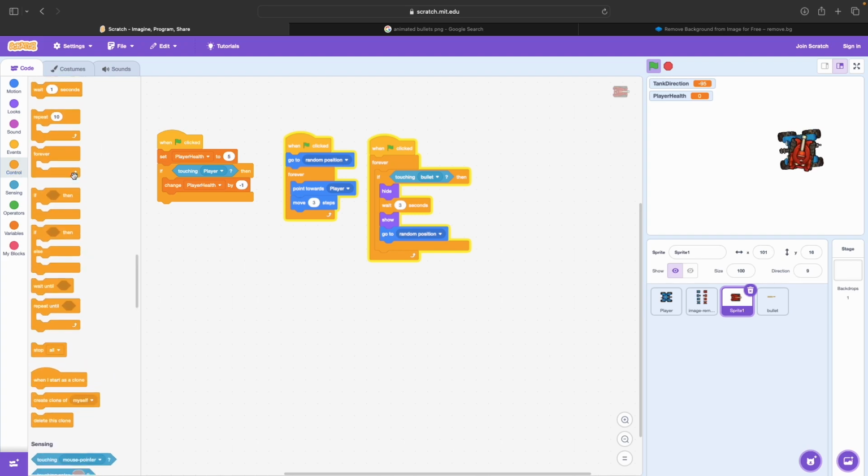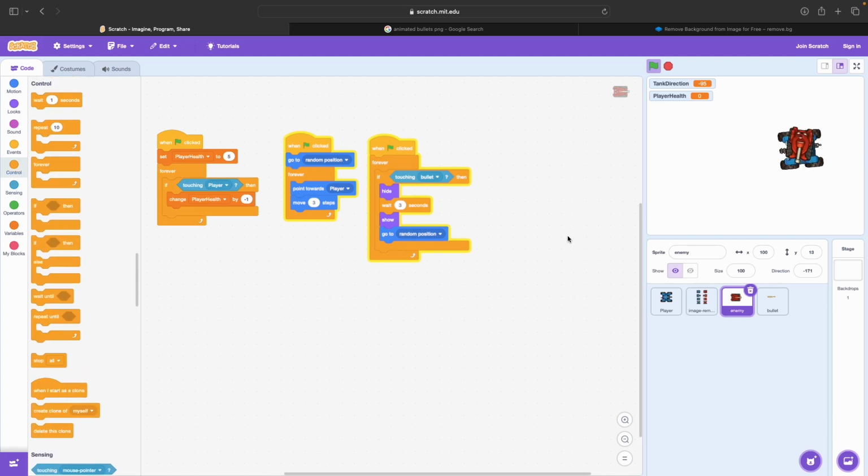and let's add a forever code on top of it. Now the reason I'm adding the player's code on the enemy is because whenever the enemy touches the player, I want it to hide and restart this position. So let's pick the code. It's going to hide, wait for 3 seconds, and start attacking again. So this way it won't glitch.